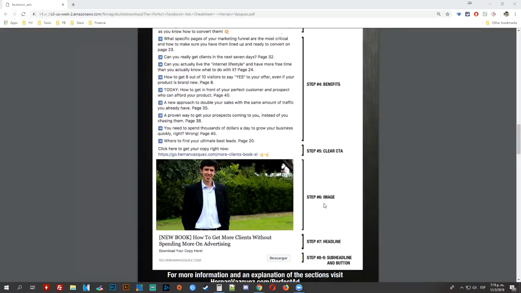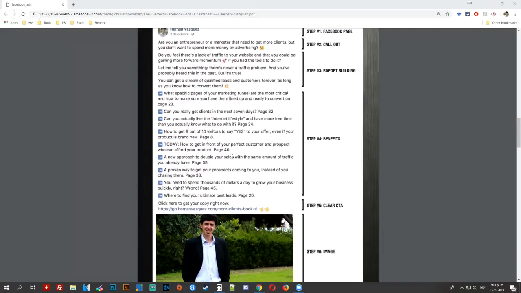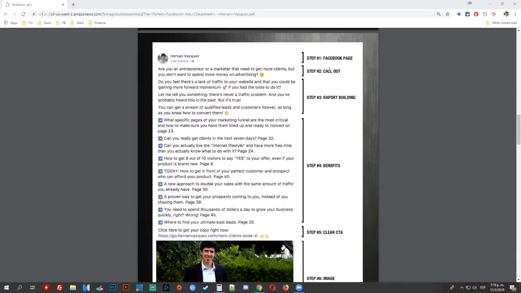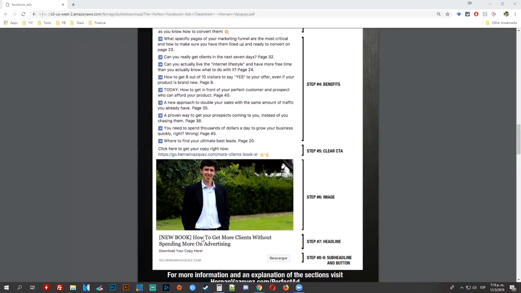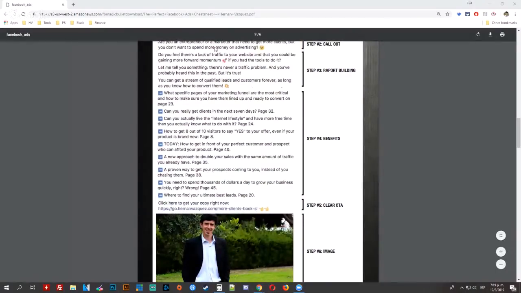And that's exactly what you want to do with your image, or your video for that matter. And then you have the headline. The headline could work in tandem with your call out. So, for instance, are you an entrepreneur or marketer that needs to get more clients, but you don't want to spend more money on advertising? And then the headline says, new book, how to get more clients without spending more money on advertising, right? So the headline and the first line can work side by side.